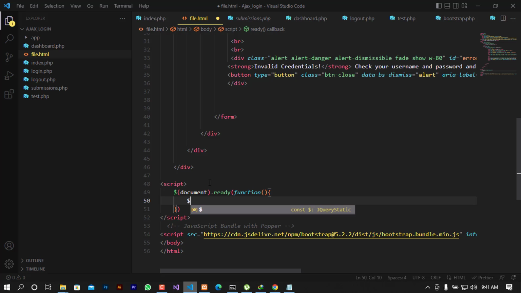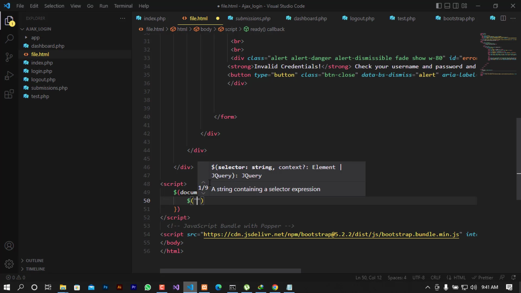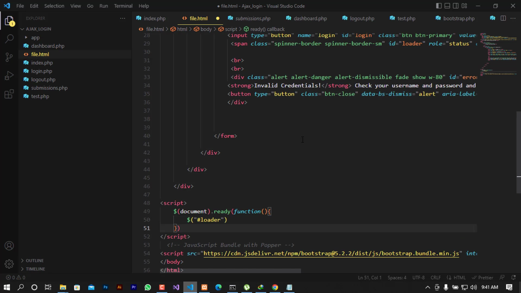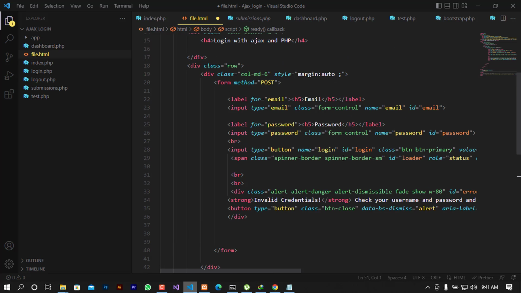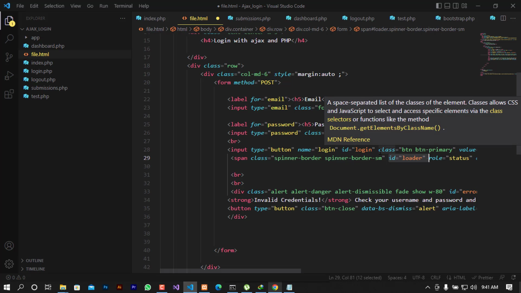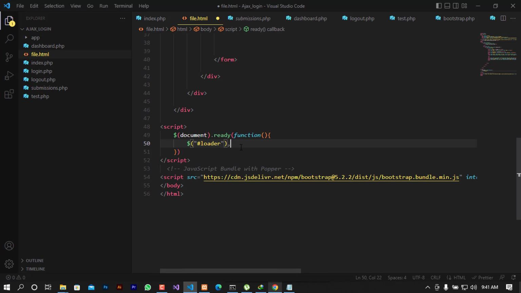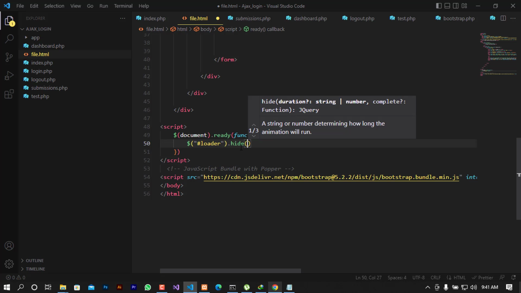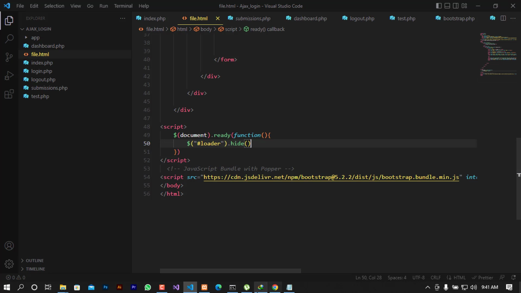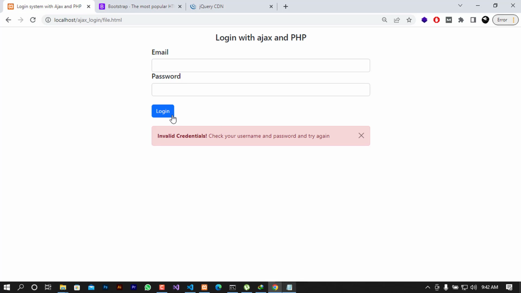I'm going to initialize the ID for the loader, because it has the ID of loader, so as to get rid of the loader before we do anything, because we need to call the loader for the specific time. By this time, we don't need the loader and the error message. We need to get rid of them from our workspace. I'm going to select the loader and use the hide method. When I save and refresh, I see that the loader is no longer here.